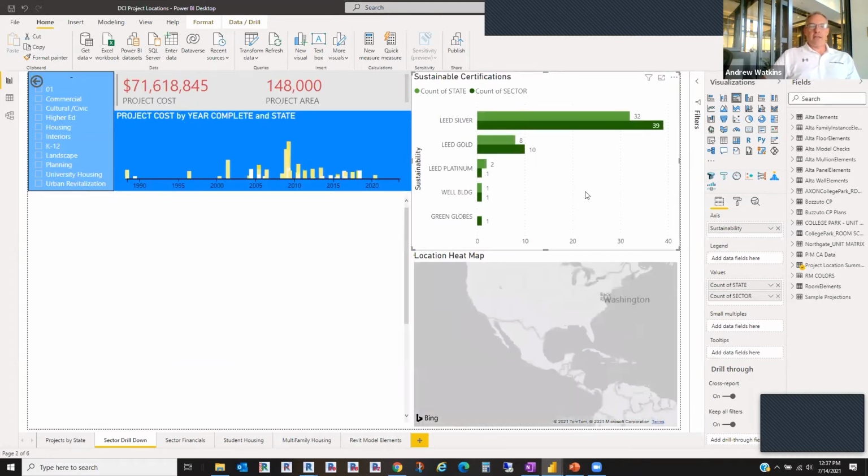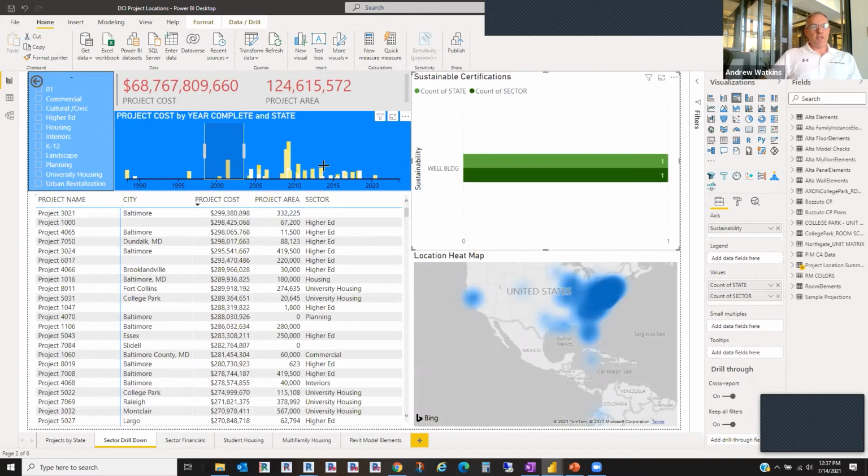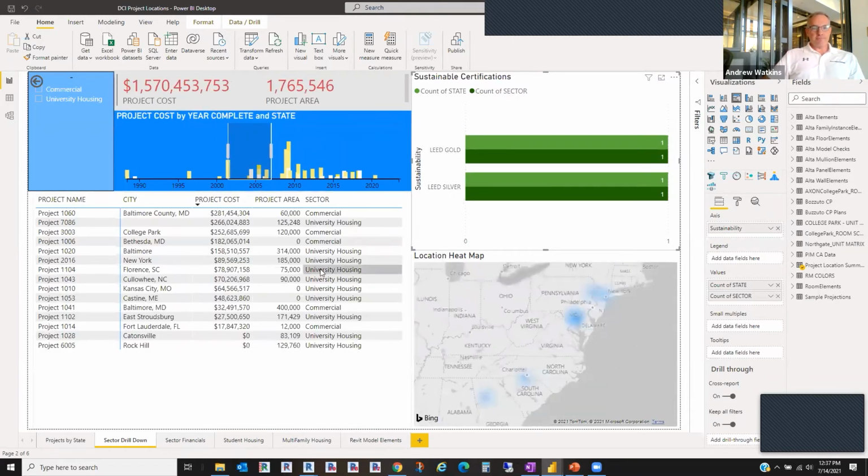So if I click out of that, I really like this time visualization. If I highlight a time area, I can start to look at projects that were done in the early 2000s. And we're about $600 million of work. And it was primarily university housing and commercial work. And if I start sliding that to another 5-year increment, we're starting to move much more into university housing.